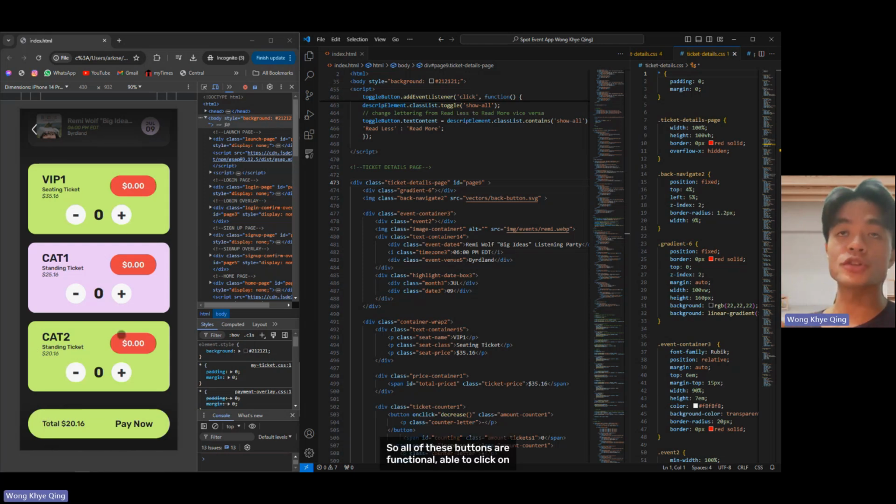All of these buttons are functional. You can click on this button to see how many tickets you would like, and as you can see, the numbers just multiply. Not just that, when the users click on the next button, the total price of the tickets will be shown right here as well. It will be added up from these 3 total ticket prices.